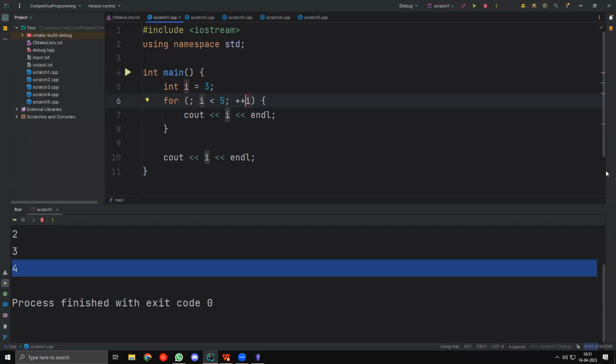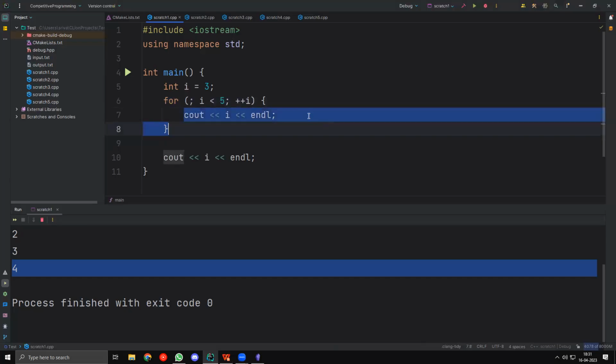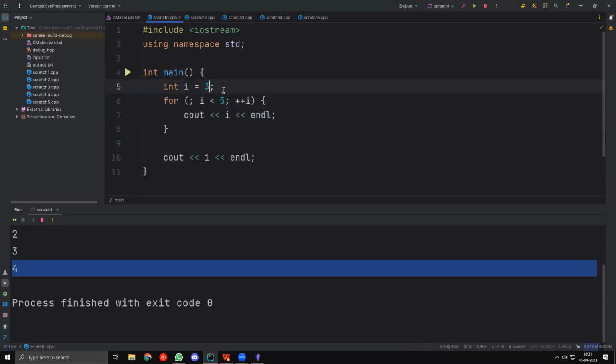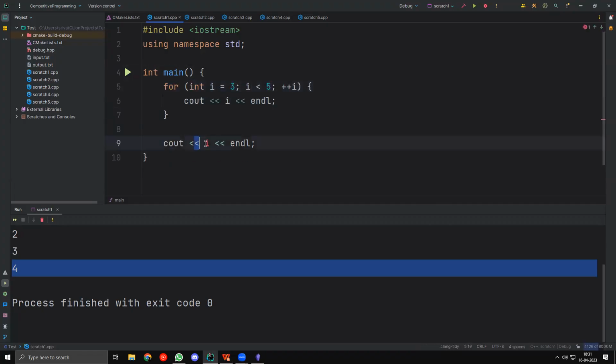Okay, Jignesh asks whether cout needs to be inside or outside the loop. The cout inside the loop will work fine. So if I'm doing cout inside the loop, this cout works fine, right? But if I do cout i outside, this will be an error. This over here is not an error, but this over here is an error.